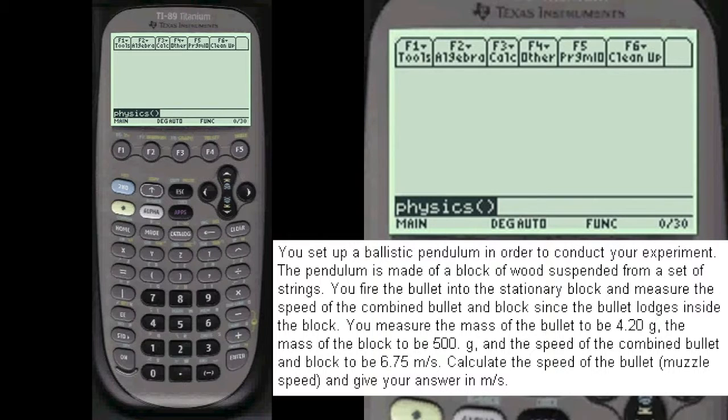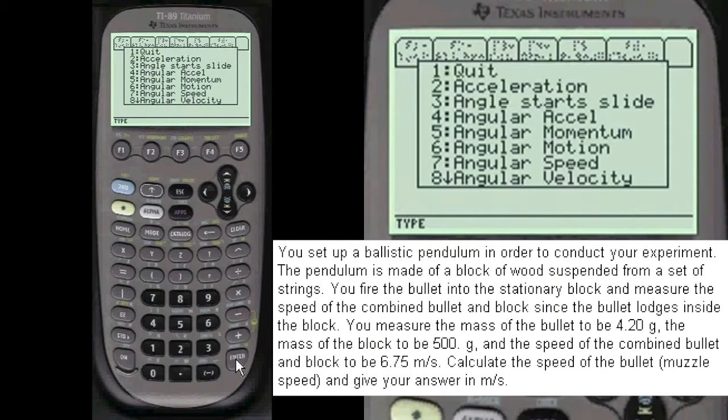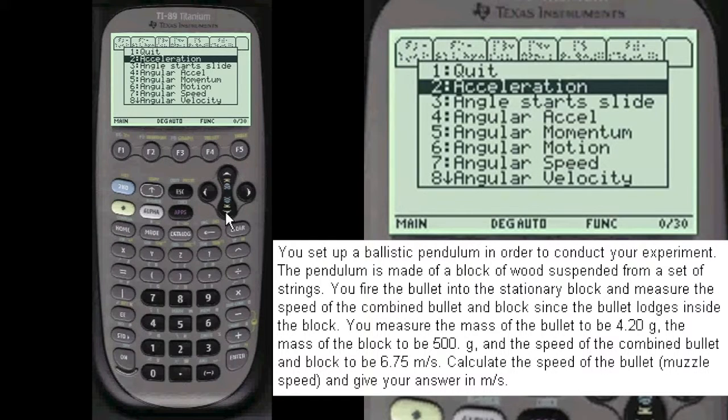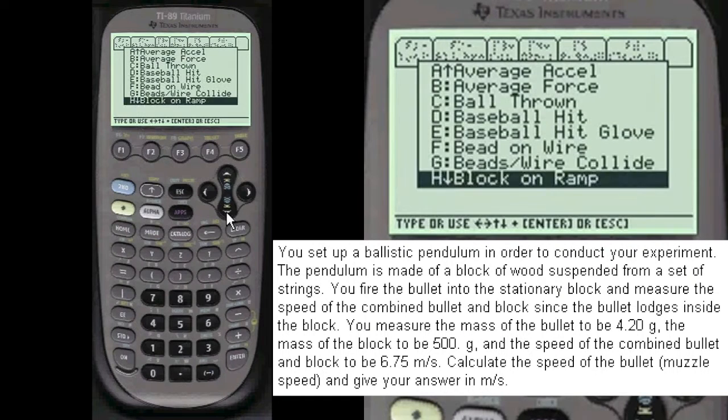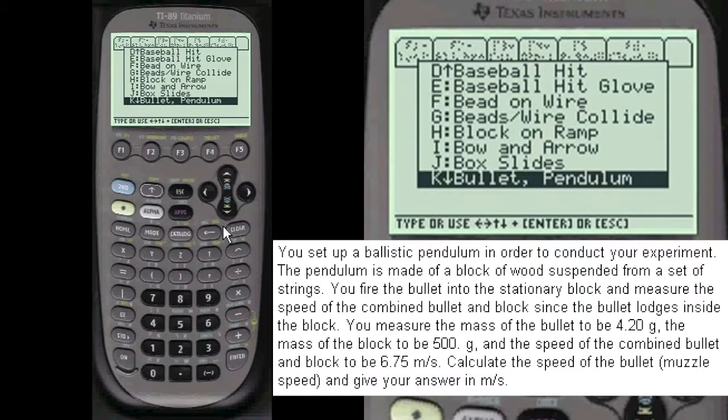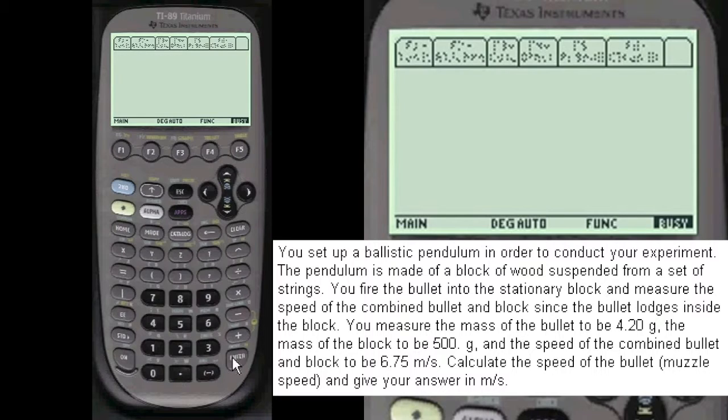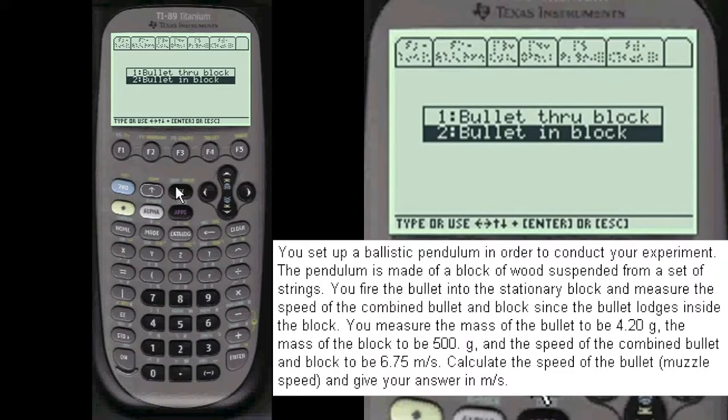So let me show you how my program would do for this lab problem and your homework maybe. Physics, to get to my menu. Scroll down to bullet and pendulum, which is the subject matter here. We're going to wait for it to load. Notice when things are loading, you get a busy signal on your calculator indicating that it's loading. If it's a long program like this one, it'll take a little bit of time, but only once. After that, it loads very quickly.